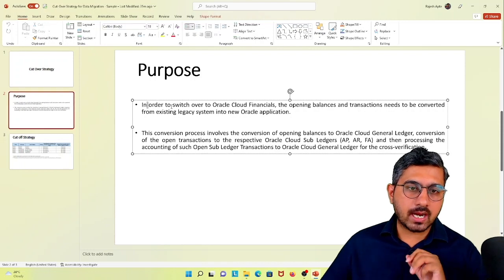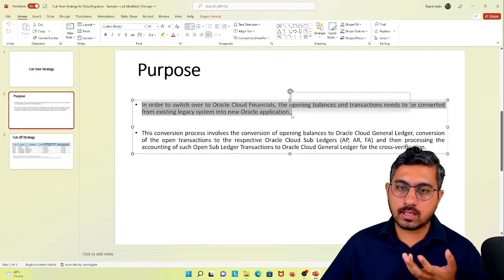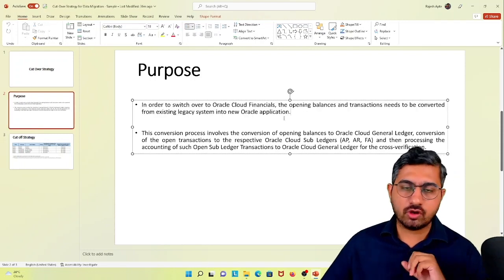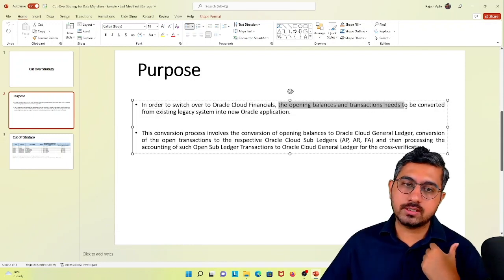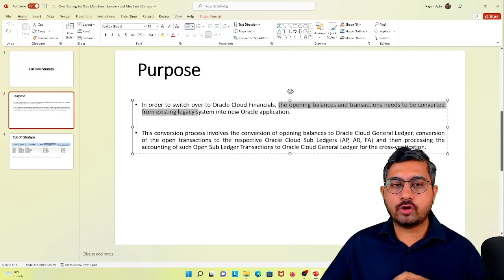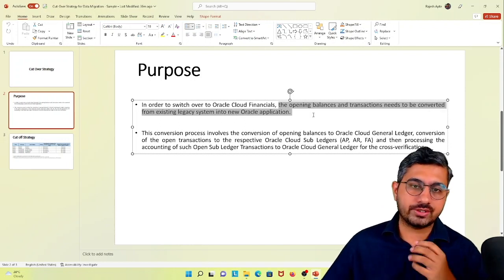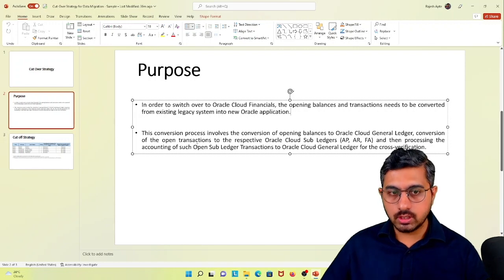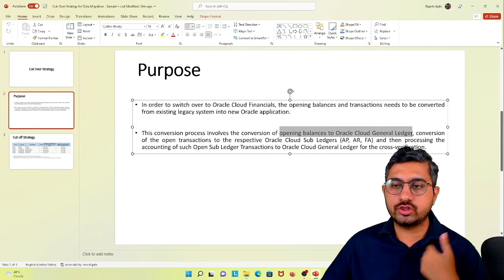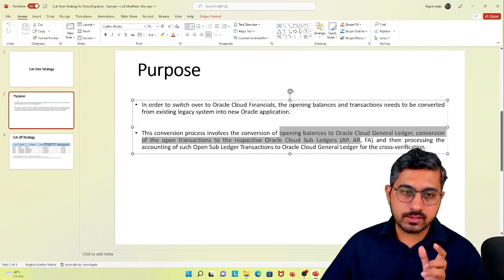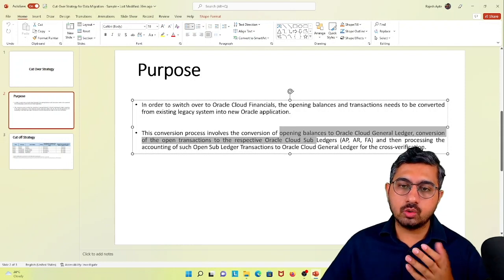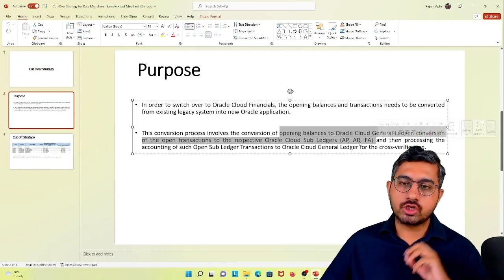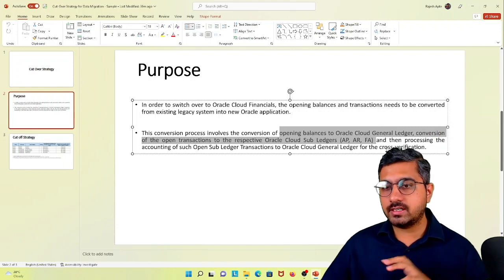So it mentions that in order to switch over to Oracle Cloud Financials, which can be any ERP for that matter, by the way, the opening balances and transactions in the older system need to be converted from the existing legacy system into the new Oracle application. And this conversion process involves the conversion of opening balances to the general ledger, which is the trial balance. Then open transactions need to be converted or migrated to the respective Oracle subledgers, which could be payables, receivables, fixed assets, and so on and so forth.